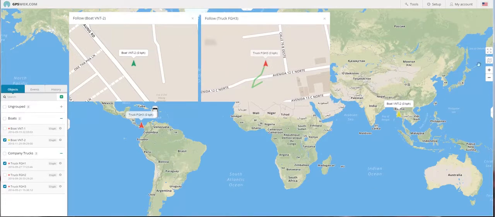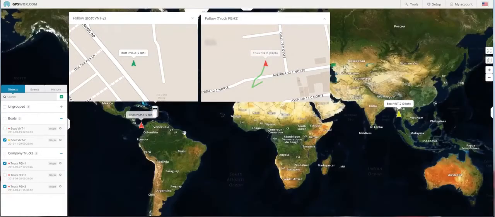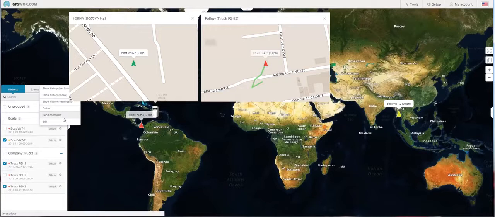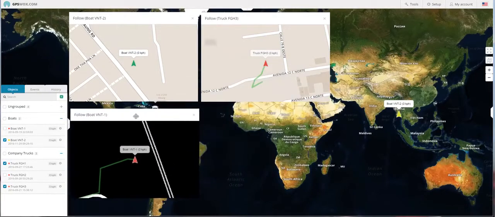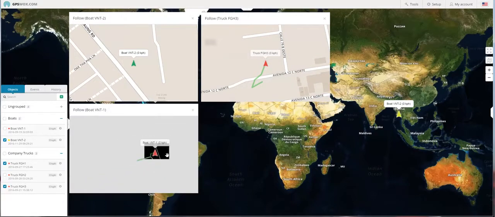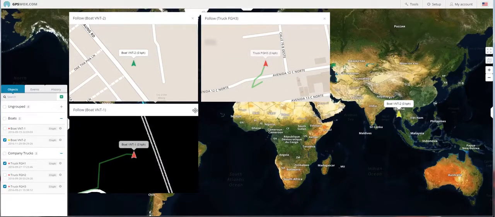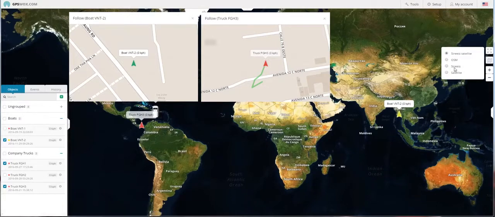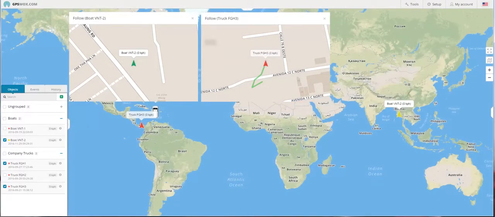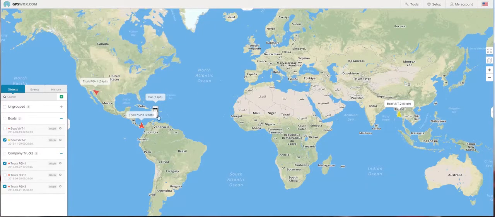And if we want to follow the devices on a different map layer, click here, select Street Satellite, select another device, and you will see a real-time projection of the street below. This gear icon is very useful in accessing the most frequently used commands, such as Show History, Follow, Send Command, and Edit.